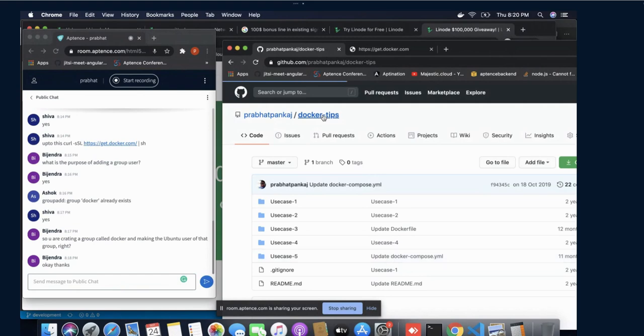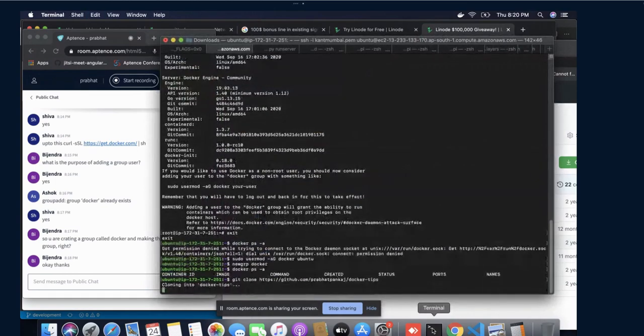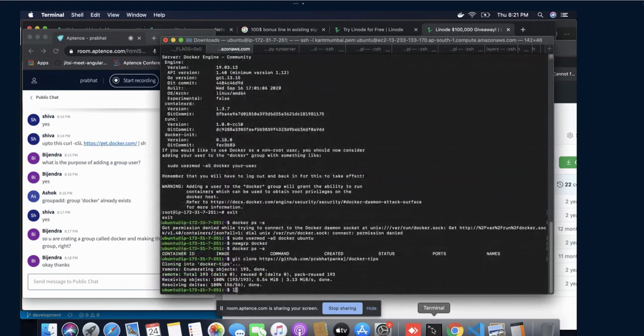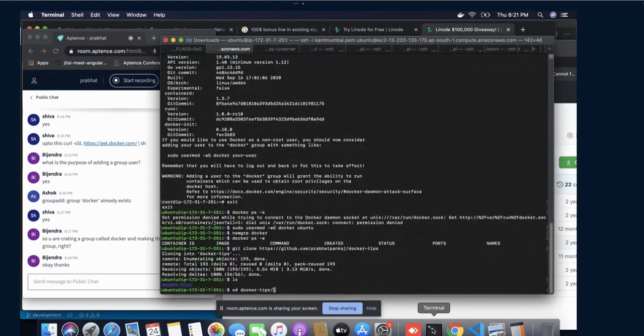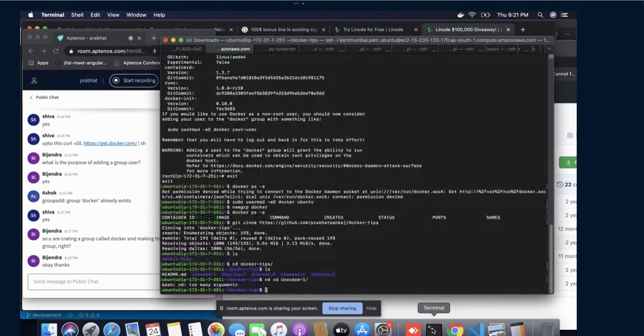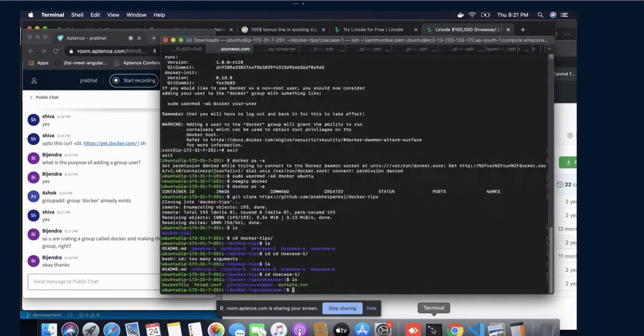So now, if you have already done this step, simply clone this project. Clone. Now go to cd docker-tips. Now cd use-case-one. Okay, so now we may have to perform some steps.